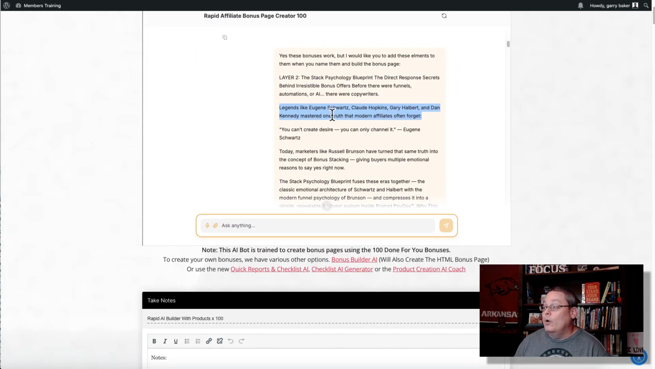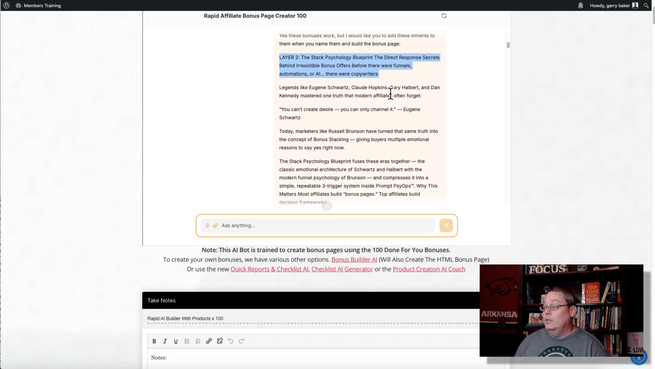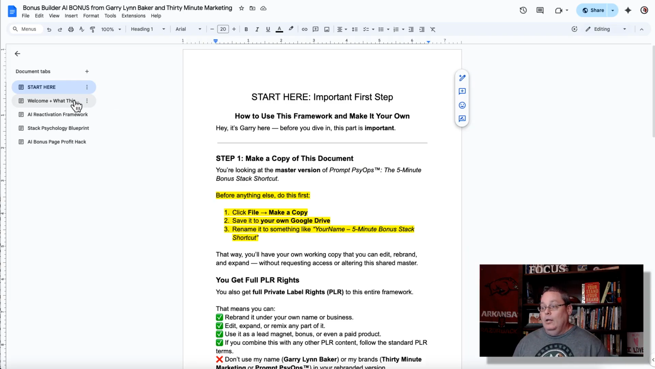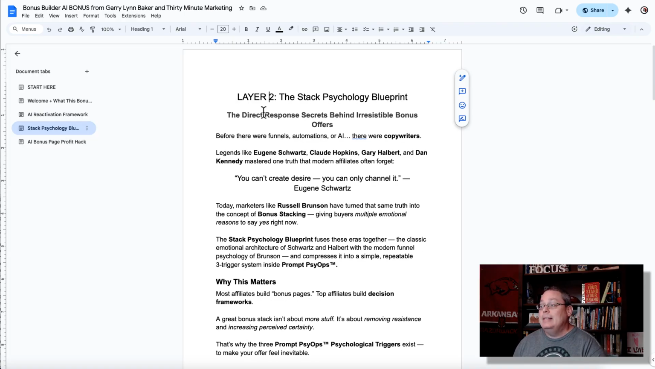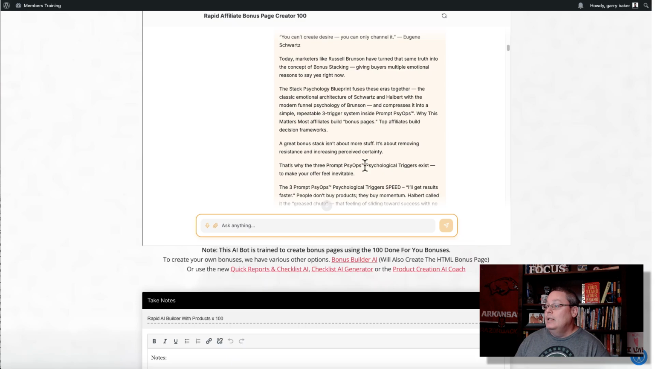So at that point, what I've done is I've pasted in the layer 2 psychology blueprint information from the bonus. And what it looks like is this. It's a Google Doc where I've created all of this information. I also have included the layer 1 prompt, Your PLR Back to Life. It's an AI reactivation framework for any PLR that you may have, or the bonuses that are included in the vault. But specifically the layer 2 Stack Psychology Blueprint, all I'm doing is selecting this right here and copying that information, taking it back to the bot.